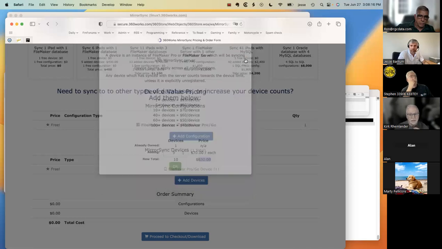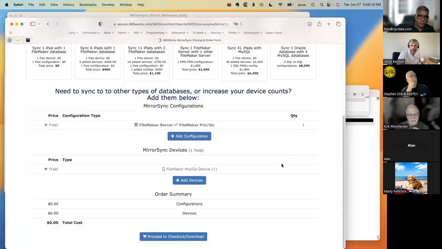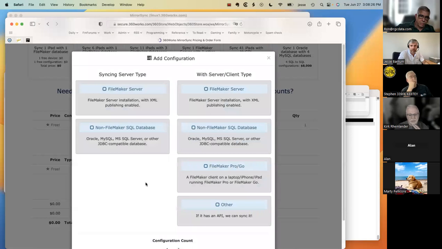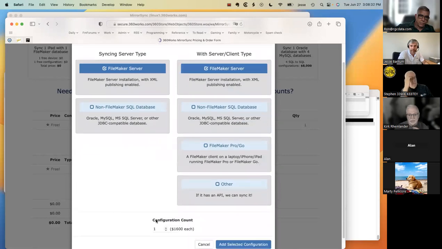Then let's talk a little bit about the server to server stuff. If I were to come here, this is where configurations come in. This is basically server to server syncs. If I want to sync FileMaker Server to FileMaker Server, that price is $1,600 per pair of servers. So one hub to one spoke would be $1,600.